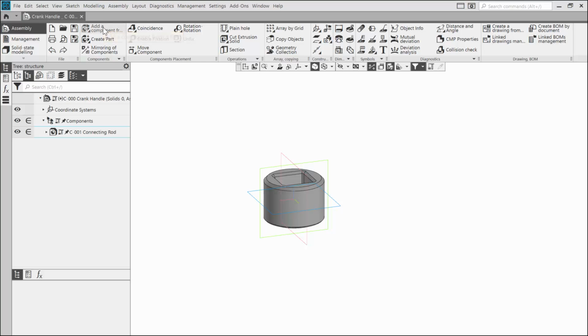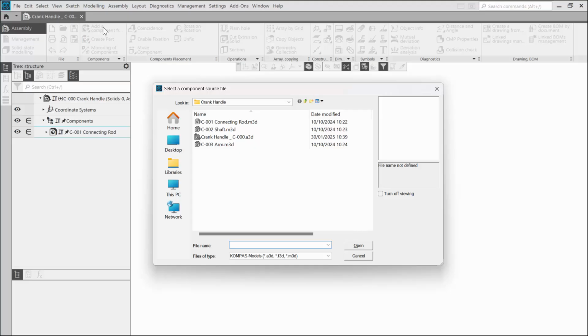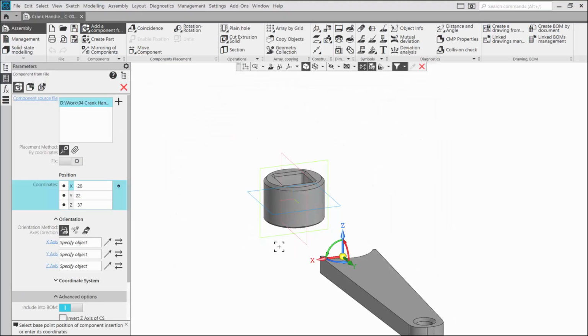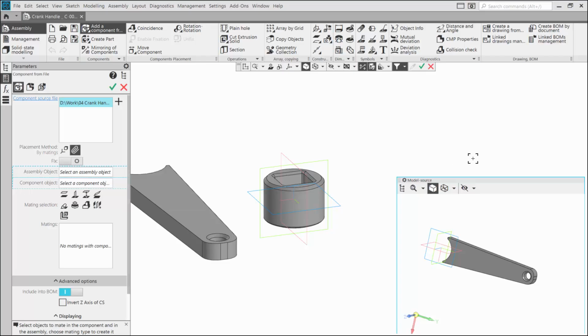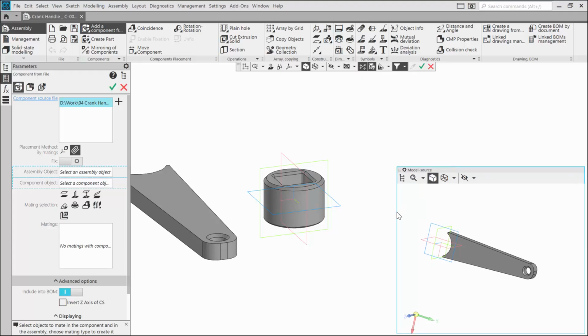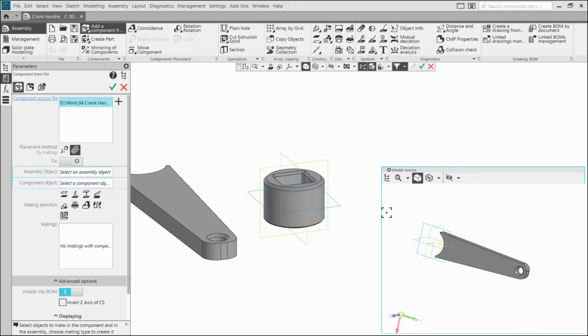Click Add a component from a file to insert the next component. Select Shaft. We need to define how to place this component. We can use the bimating method for this. It opens the Model Source window. This window allows you to analyze the component and choose elements for mating separately from the assembly.